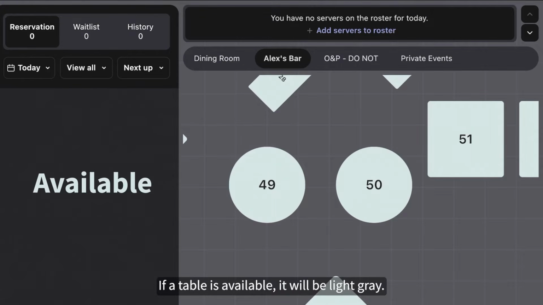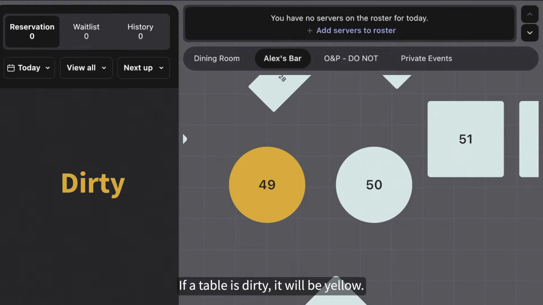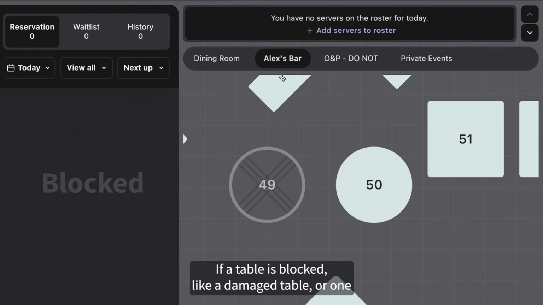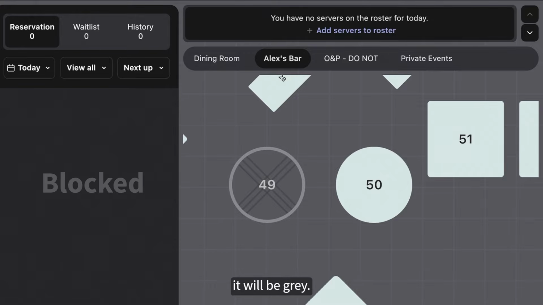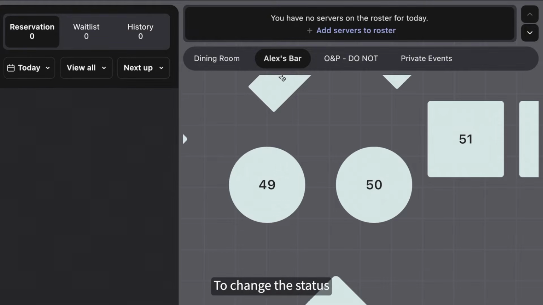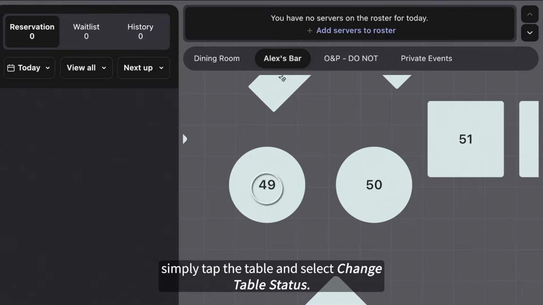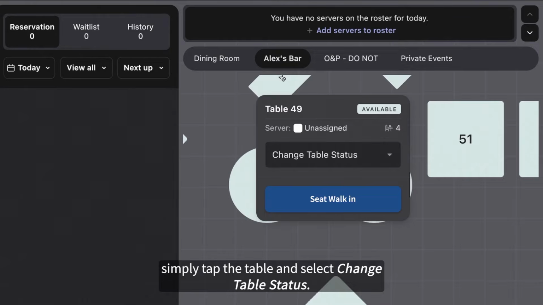If a table is available, it will be light gray. If a table is dirty, it will be yellow. If a table is blocked, like a damaged table or one that will be used by a large party with a reservation, it will be gray. To change the status, simply tap the table and select Change Table Status.